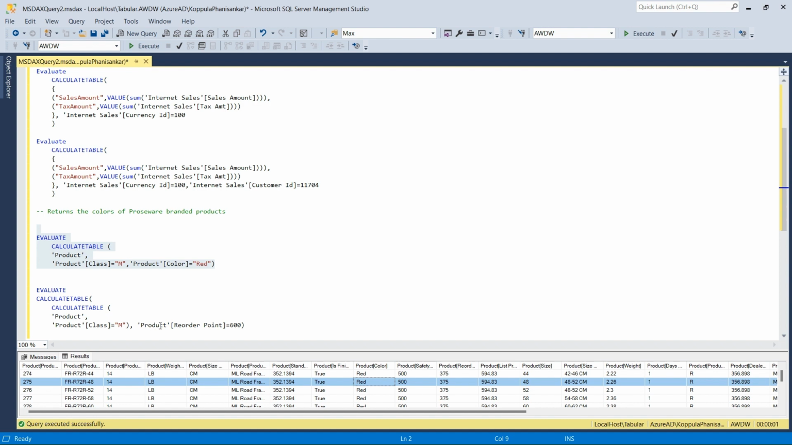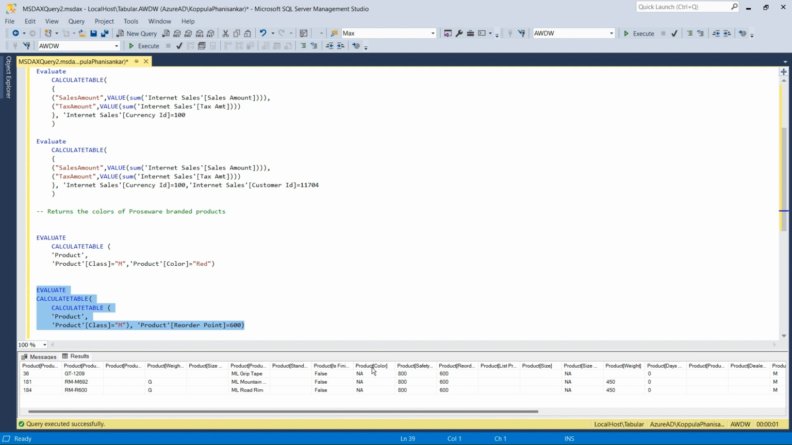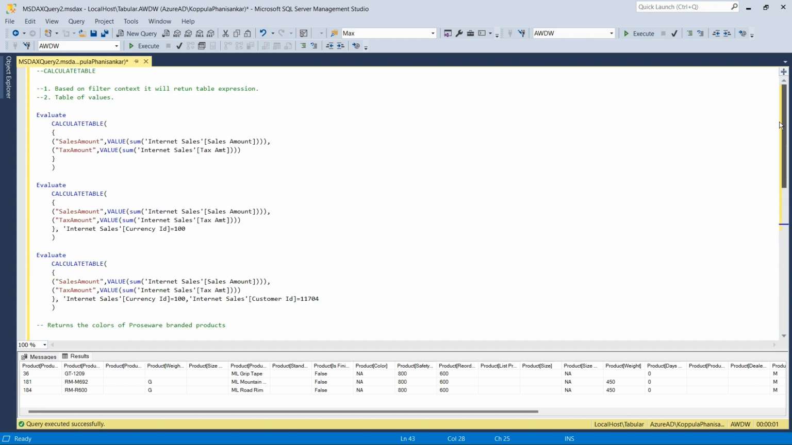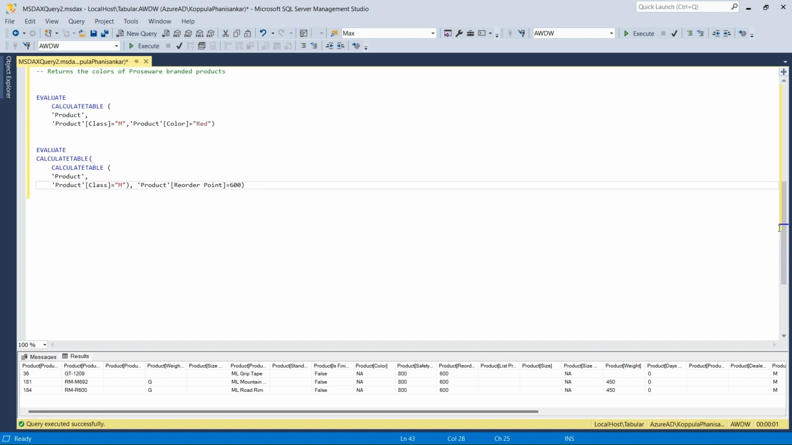Not only that, you can also create nested CALCULATETABLEs in the DAX world. Here, first I filter out my data where class equals M, and again I use CALCULATETABLE where my product reorder point is 600, and then I fetch the data. Now you can see it filtered the data twice. That means a nested CALCULATETABLE is possible. Let's say there is a scenario where you calculate the table first, and on top of this CALCULATETABLE you again use some further expressions. You can easily do that using a nested CALCULATETABLE. So both CALCULATE and CALCULATETABLE are identical, but the return type is different. That's how CALCULATETABLE works.